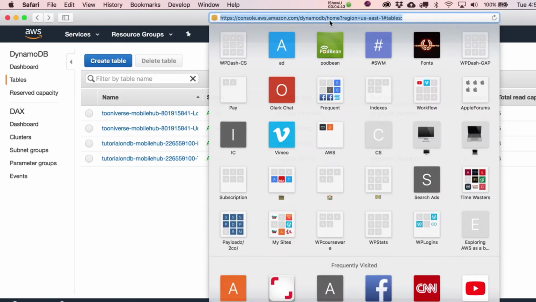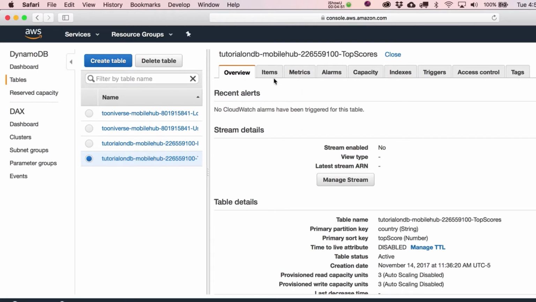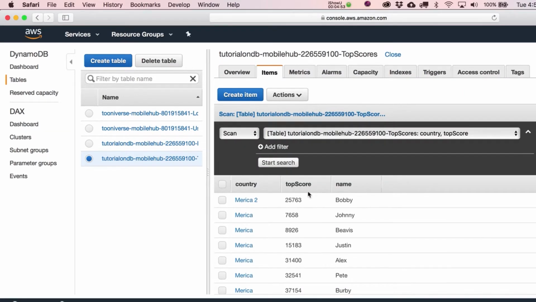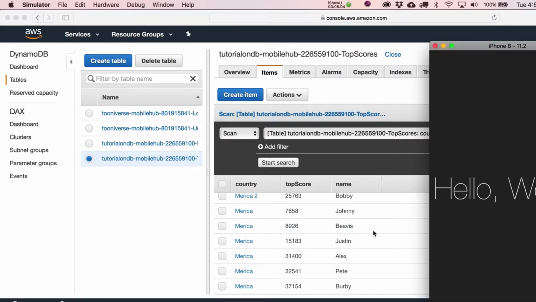Switch over to console.aws.amazon.com/DynamoDB. Get over here to your tables. Here's the one that I just created. And you can see I've already gone through and populated this a few times with one different country inside of here, and then just a bunch of silly names with random top scores. I did just run the simulator.